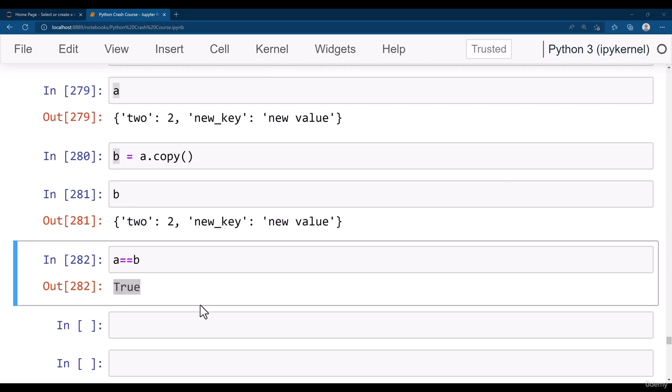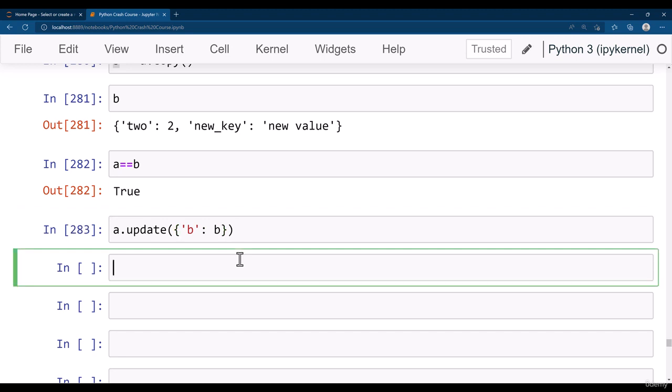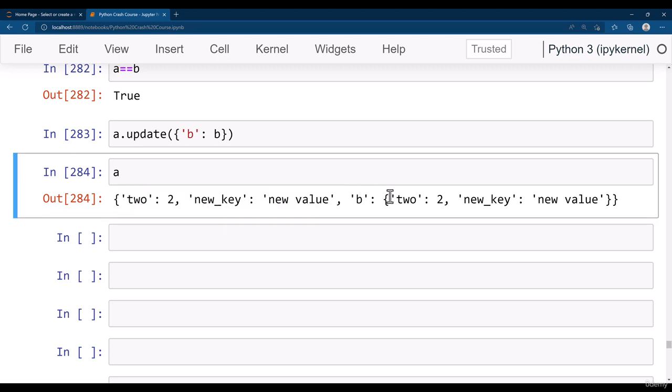You can also create a nested dictionary. Let's say you want to do a.update, and inside that I put the dictionary b. Now you check, this was the original dictionary and this was the dictionary b. I added this dictionary inside the dictionary. This is known as a nested dictionary.